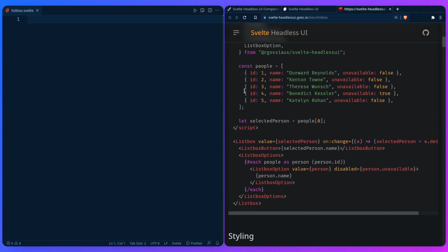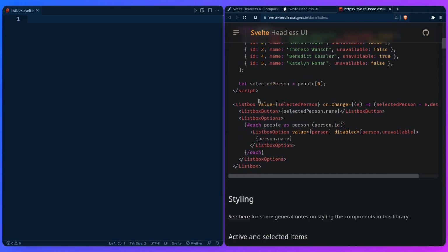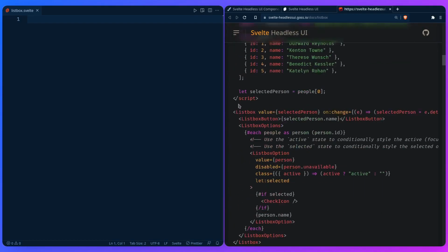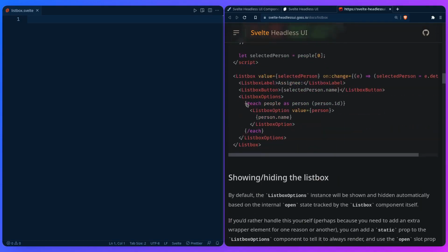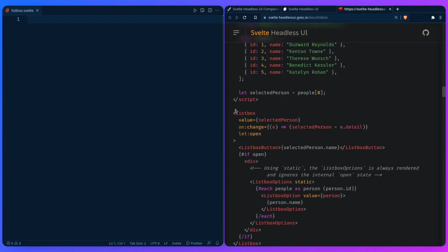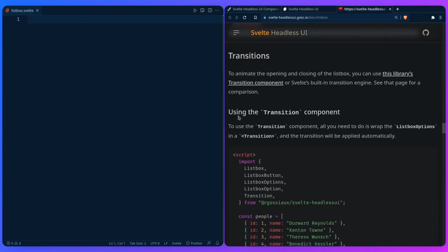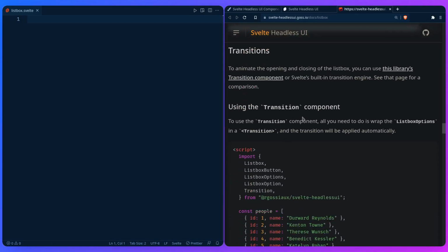these components, right? Here is some data. Here it shows you how to loop over it, and then it goes in detail about styling, active and selected items, which you're going to do also. A custom label if you want, showing height in the list box. We're also going to add transitions using Svelte, which is going to be awesome. But yeah, you can read the documentation more if you want.